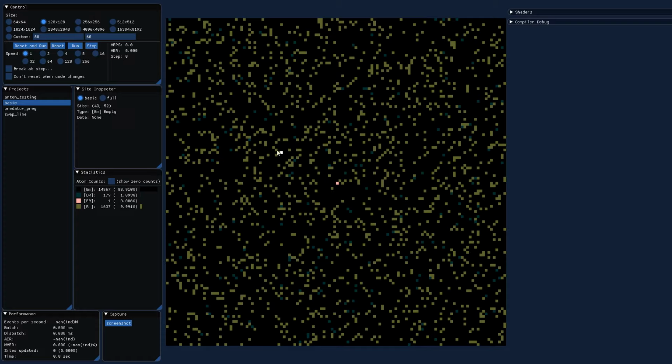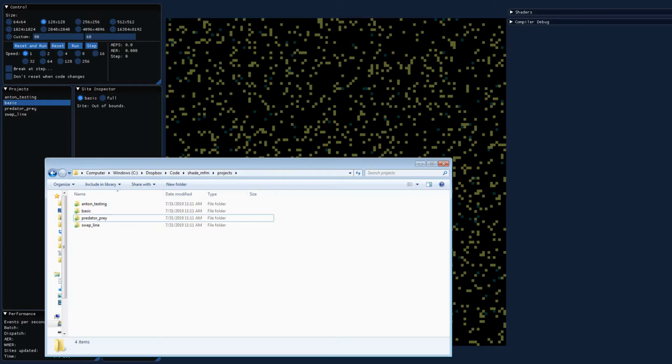Okay, so when ShadeMFM boots, it boots into this view, as we discussed before, and on the left are the different projects. By default, it just starts in the basic project, which is just a bunch of drag and res. But what we'll do right now is make a new project. First we'll open the projects directory inside ShadeMFM. There's a projects directory, and you'll see that it's mirrored in the application. When we create a new directory, you can see the application picks it up immediately.